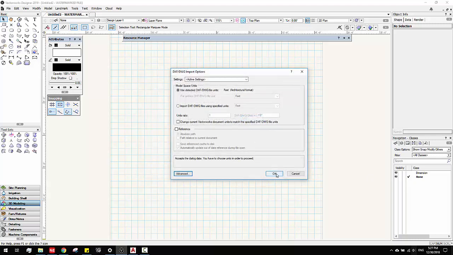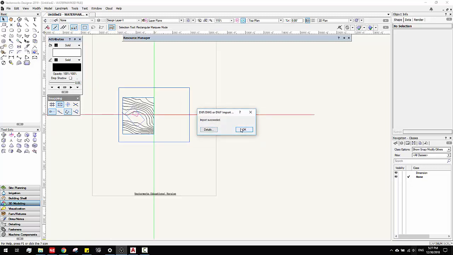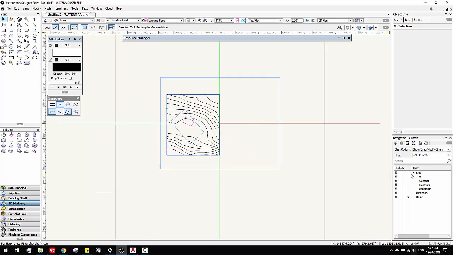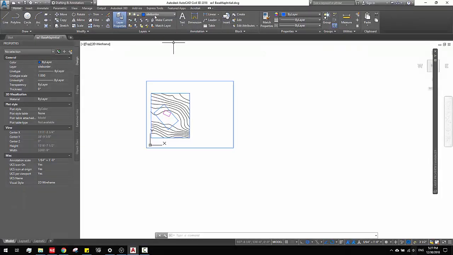So I just name it cat. I click OK, then click OK again, and it finishes importing, and you will see the exact same layers showing up here underneath cat. So I can easily hide them, and they won't show up. It's well organized. See here, these are the layers.